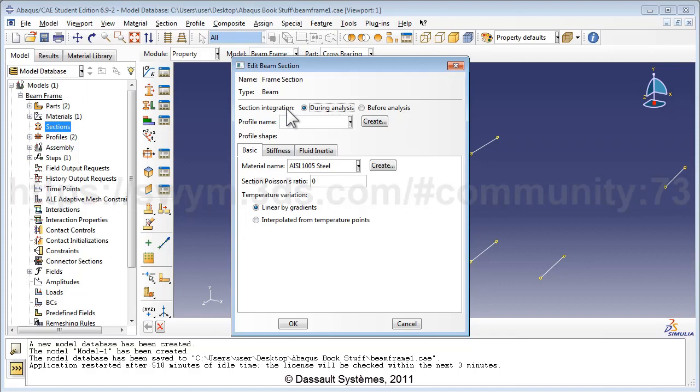On the other hand, if you were to choose before analysis, the cross-section properties would be pre-computed at the beginning of the analysis. And then you would need to provide section properties such as Young's modulus and shear modulus and section Poisson's ratio. And that would be useful for a linear analysis or for a nonlinear analysis where the nonlinearity is also caused by other factors other than the material nonlinearity. So we're going to go with during analysis.